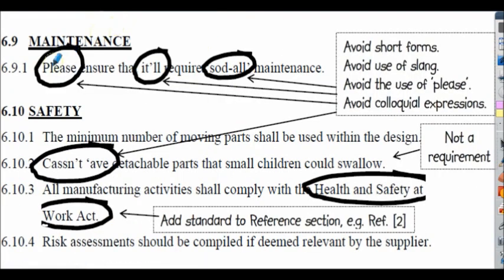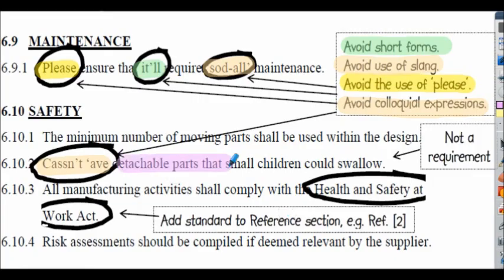Some more errors here on this slide. We always try to avoid the use of please within such a document. Just state the requirements here. And we also need to avoid the use of short forms, it'll, to use it will, and avoid the use of slang or colloquial expressions in our documents. Notice clause 6.10.2 is not actually a requirement because it does not have a shall or a should within the statement. It just tries to indicate that detachable parts are not preferred, but it really should have a shall or a should. So this clause here is not currently a design requirement.